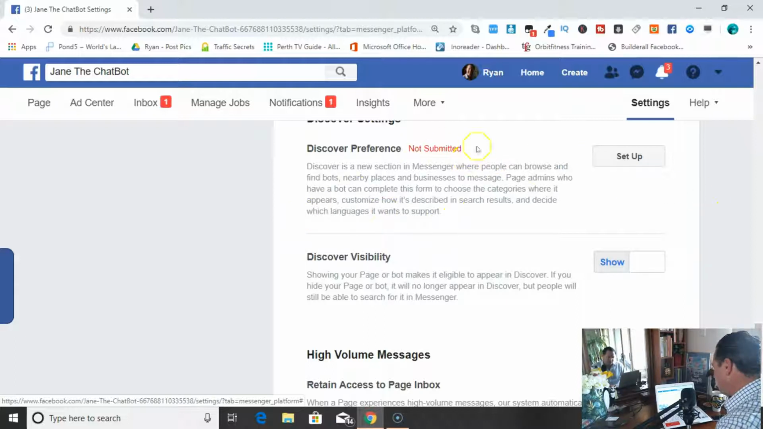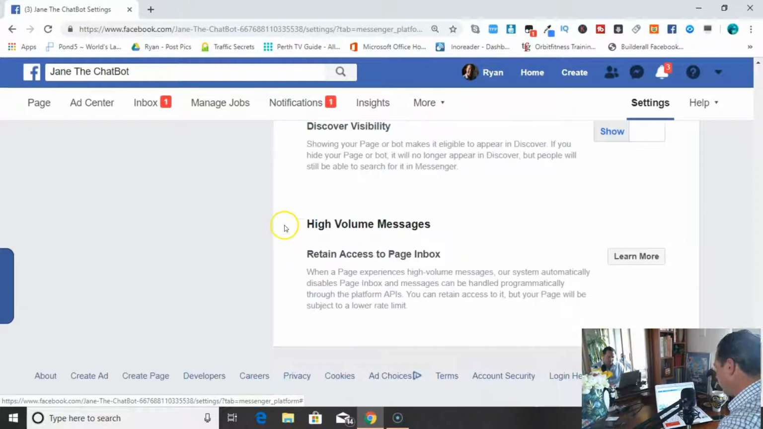So again, you can submit a setup section here and get your bot discoverable in different places. So that's really cool. And show your bot, this is similar, this is the older version here. Showing your page or bot makes it eligible to appear in Discover. If you hide your page or bot, it will no longer appear in Discover, but people will still be able to search for it in Messenger. So leave that on show. There's no reason to turn that off.